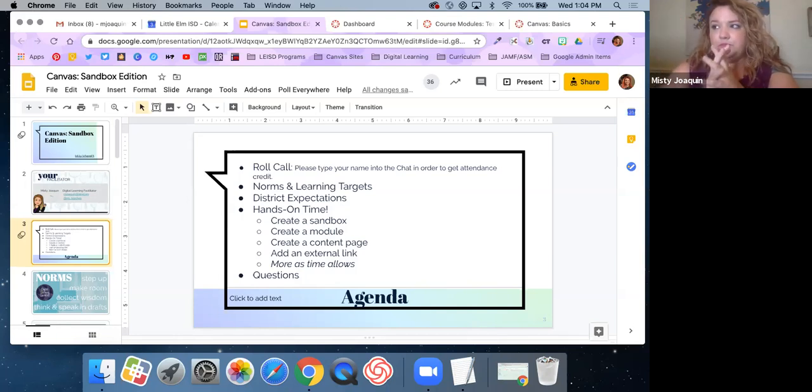And again, this session is for our 6th through 12th grade teachers who will be using Canvas as their primary learning management system this school year. If you are PK through 2, there is a Seesaw sandbox. If you're 3 through 5, there's a Google Classroom session going on at the same time. So make sure that you are in the correct session.